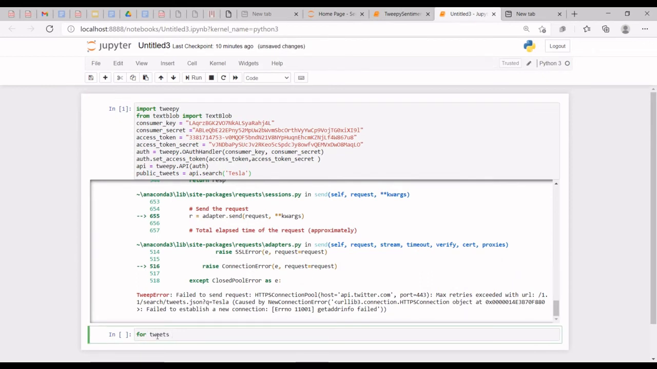Okay, so let's start. For tweets in public_tweets, to avoid errors I just copy and paste it, and then put a colon and then print. We are going to print tweets.text, so whatever information is from there, we're going to print it out. And then we need to create the analysis, which is where the analysis of the text would be.